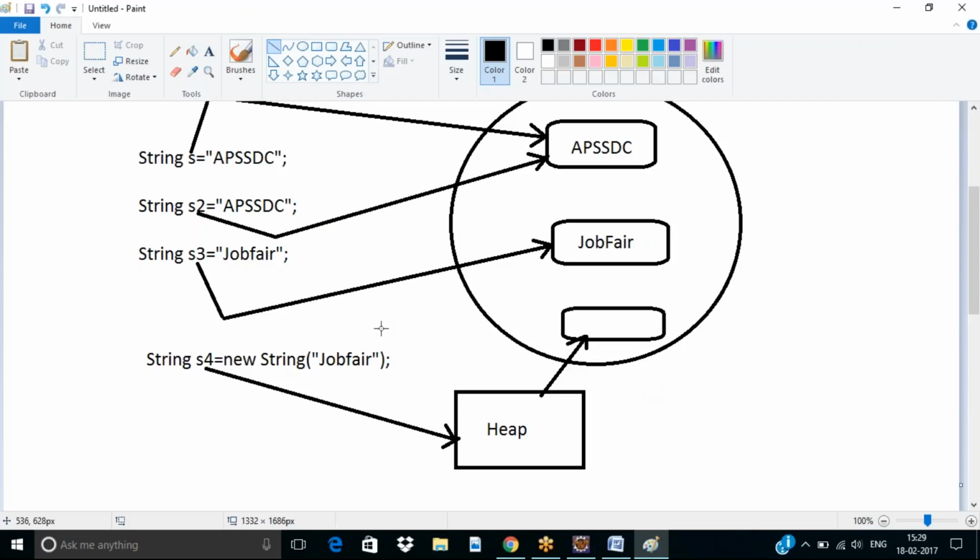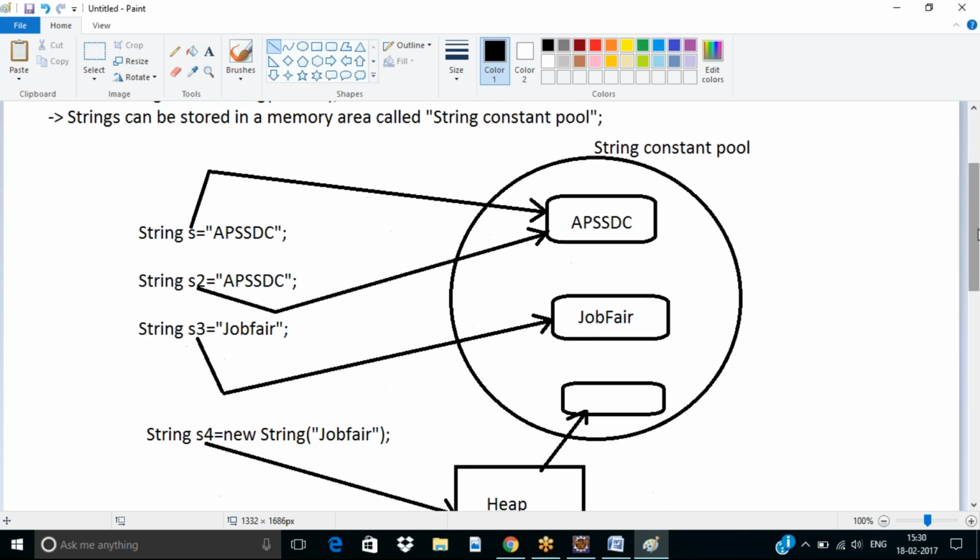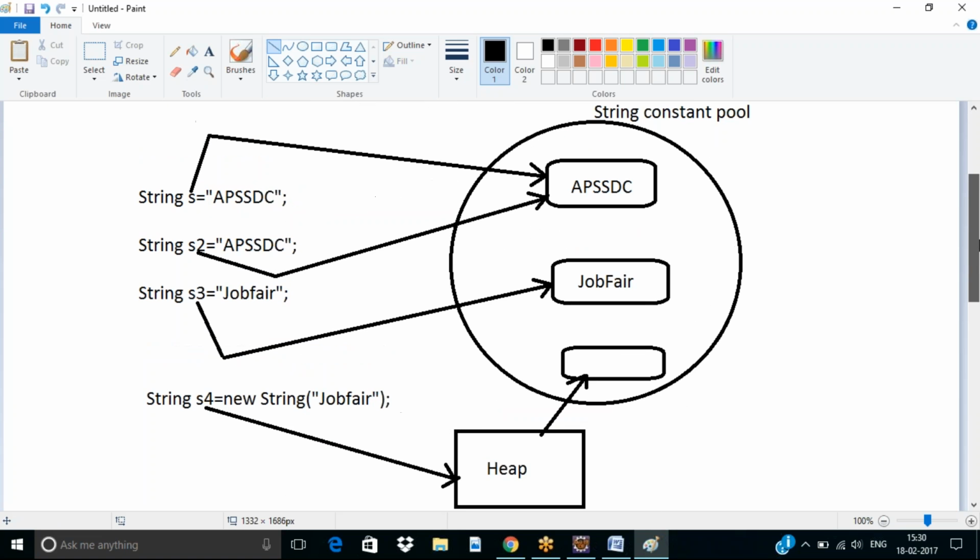Now the reference of this object gets changed. The reference of this Job Fair and that Job Fair are both different. Now s3 reference and s4 reference are both different. The s3 reference is in the pool, the s4 reference is in the heap. So while using the new keyword, automatically the reference of a string will be stored into the heap. When you are using string literals, the reference of strings will be stored into the pool, in the string constant pool. Got it?